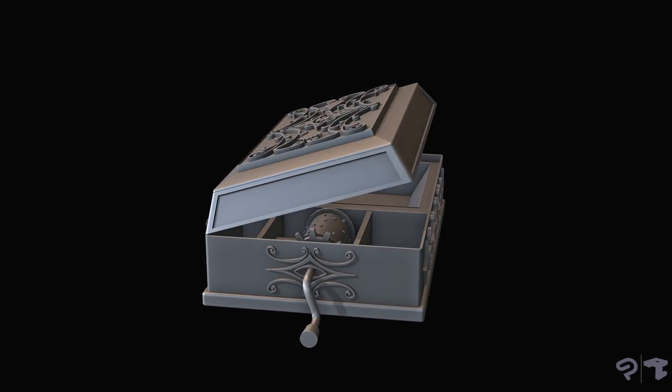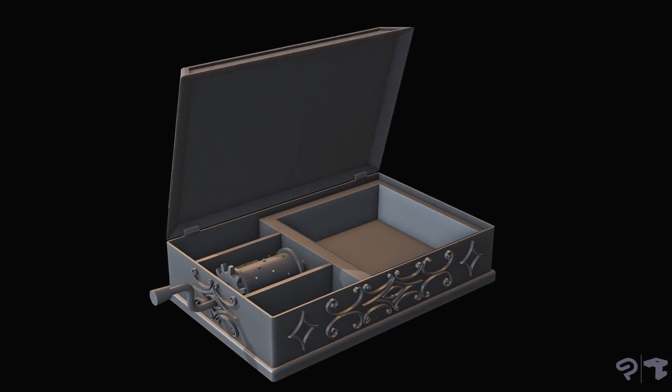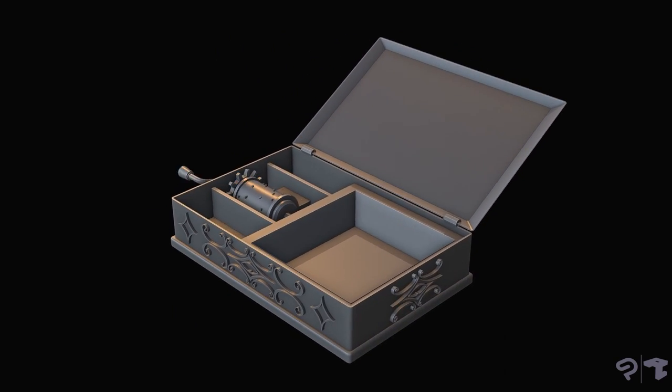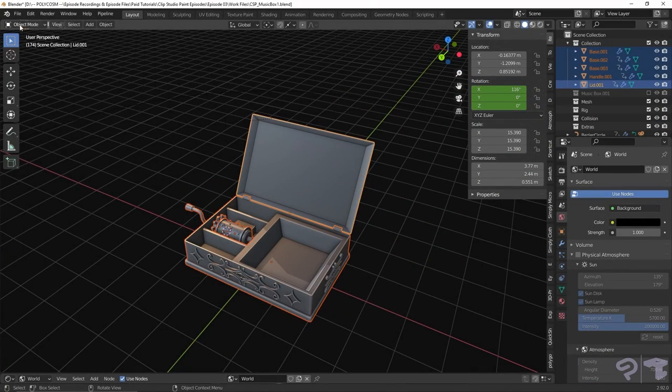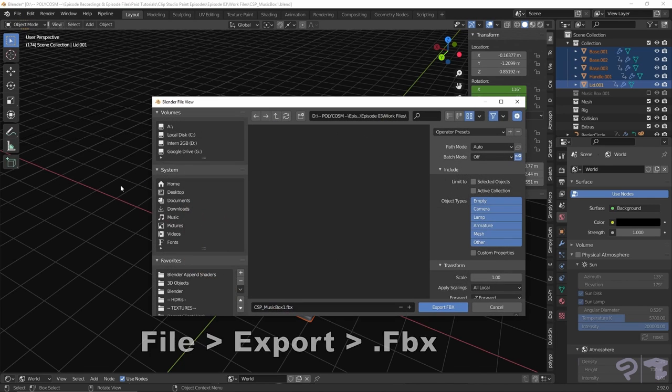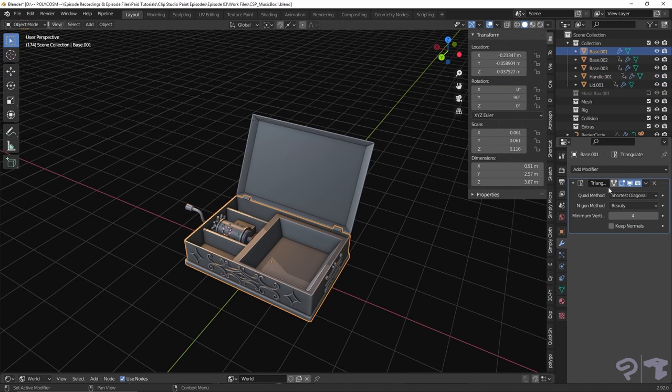Using the two techniques mentioned above and putting it all together, I was able to create a pretty unique looking music box. To export this model, you just head over to File, Export, and choose FBX. Sometimes the model comes imported a bit broken, so if you have parts missing, you can throw on a Triangulate modifier, which can be found under Modifier Properties.